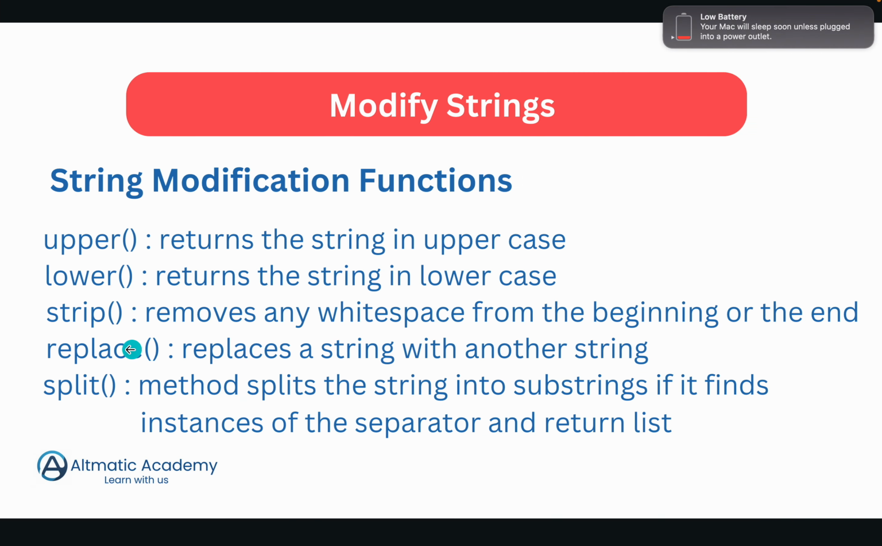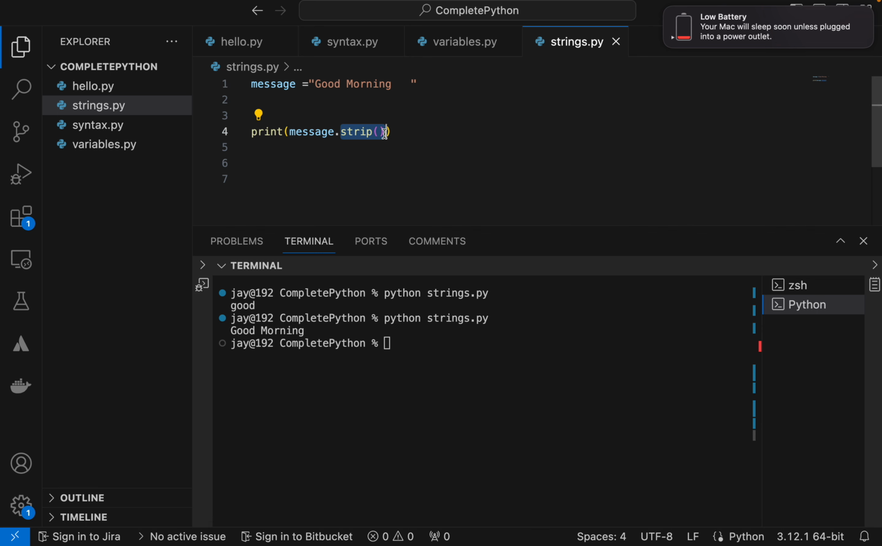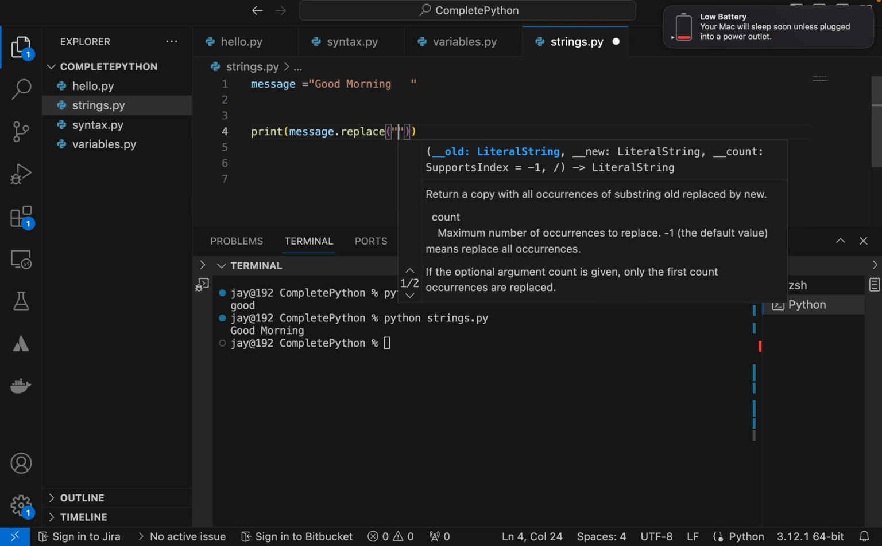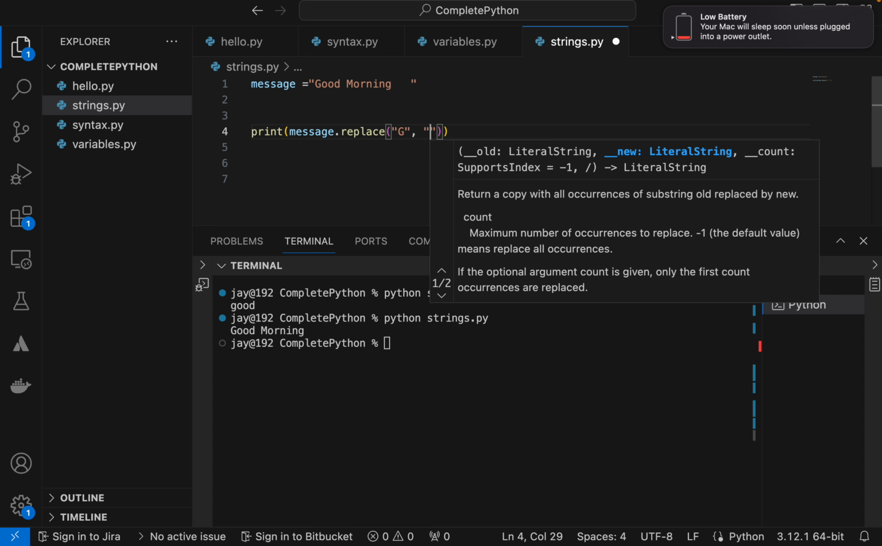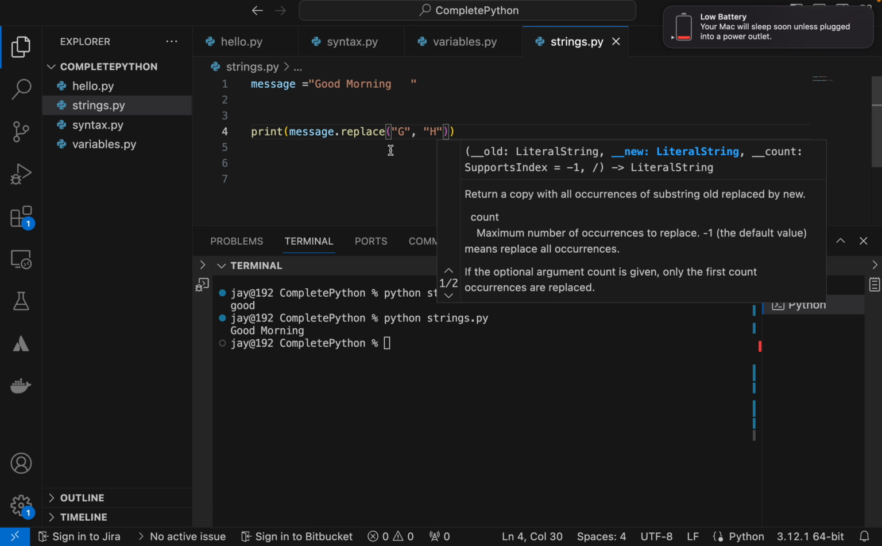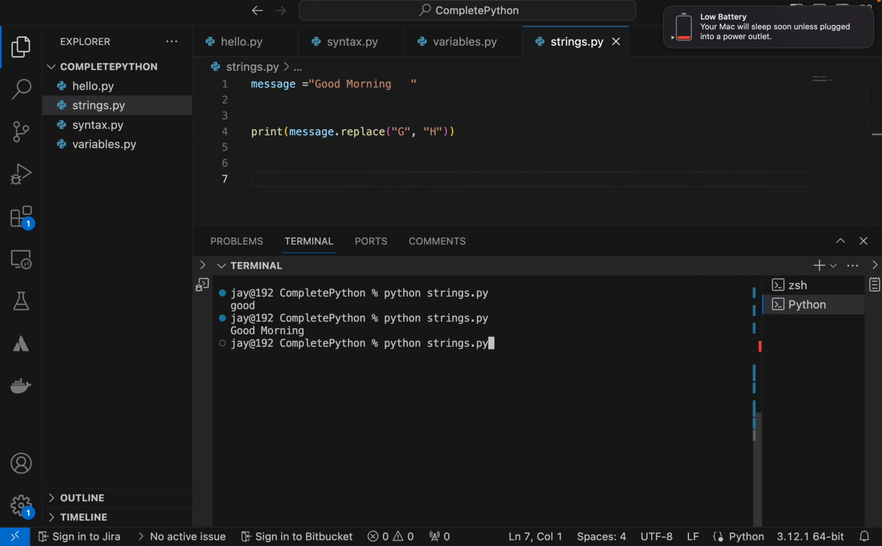Similarly, replace. If I want to replace this G with a particular character H, message dot replace, then which character, like I want to replace G with H, right? So let us see what it prints. It will replace, see, G changes to H, Good morning, right?